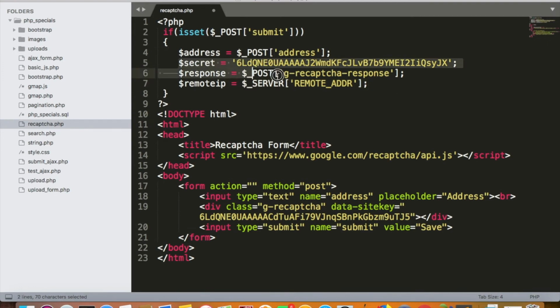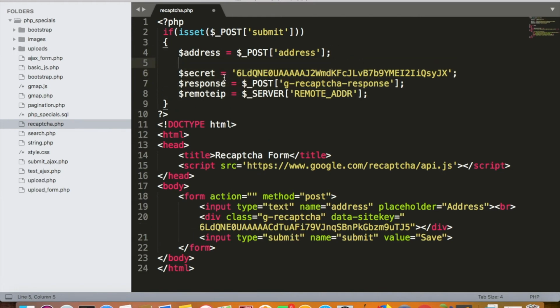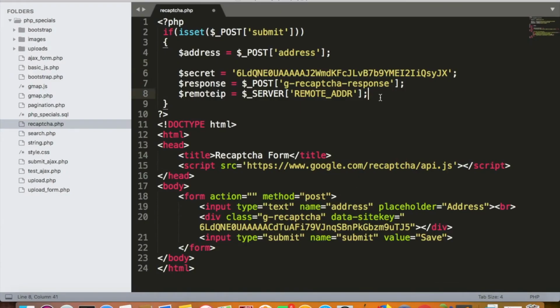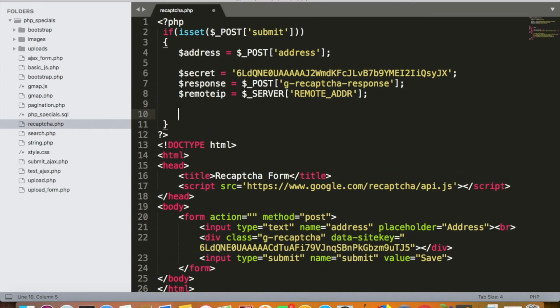So we got our three main variables. Now we need to send these three variables to this URL provided by Google reCAPTCHA. This URL actually verifies if the user is a bot or a human. In order to pass these three variables to the URL, we'll be using the GET method. So let us first of all create the URL that we need to pass these three variables to. Our URL is this, as provided by Google reCAPTCHA.